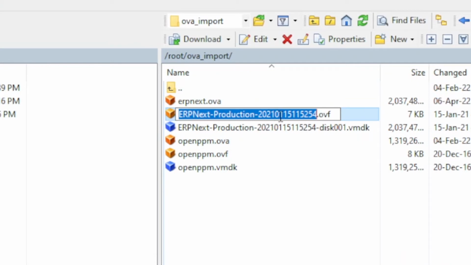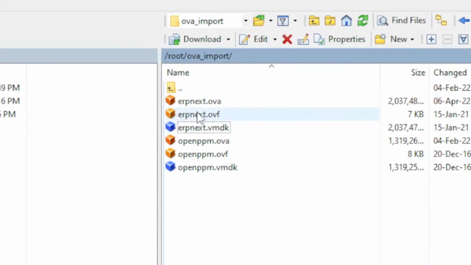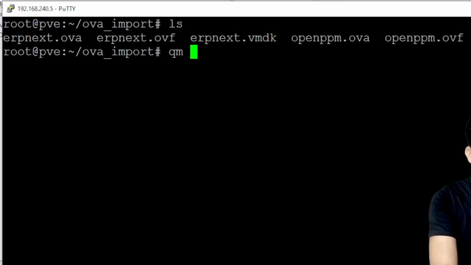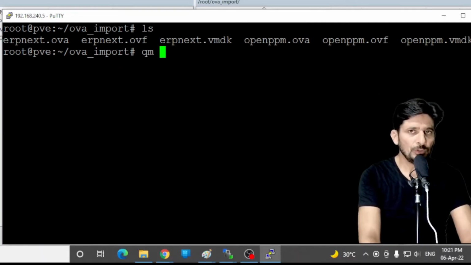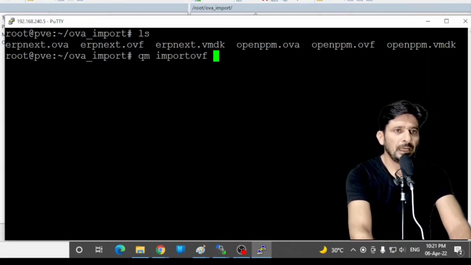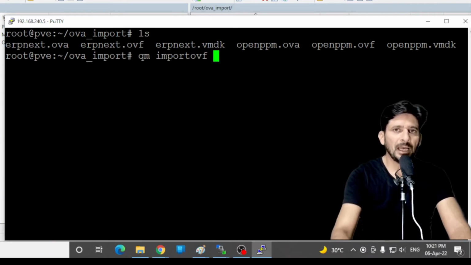I'll be changing the name of this again, ERPNext. I'm ready to import these both files. One is the configuration of VM and another is the disk of VM. ERPNext.ovf and ERPNext.vmdk. QM command is derived from QEMU, which is Quick Emulator. And this is a common command used for open source virtualization platforms. And then I'll be doing import OVF. And then I'll be specifying the appliance number.